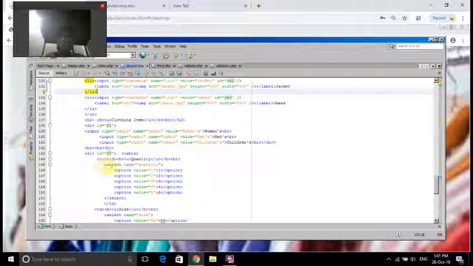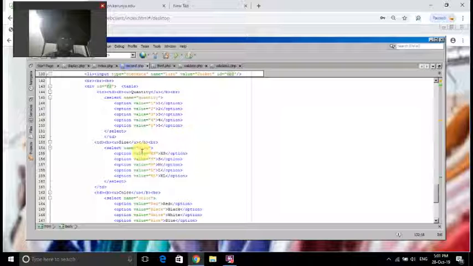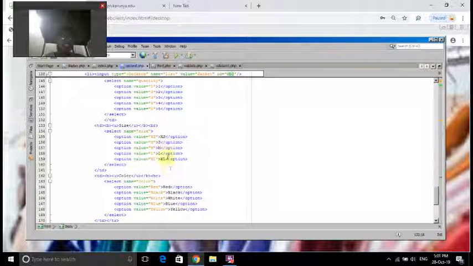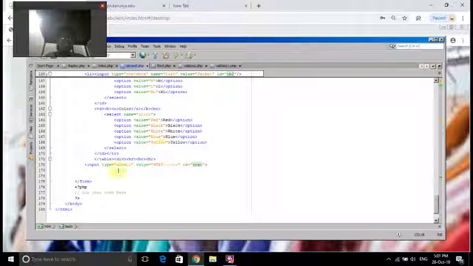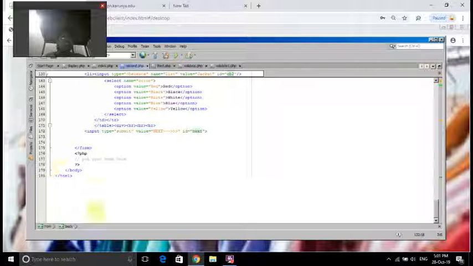So options also we are giving, quantity 1 2 3 4 5. If you want you can give many things. Size also I'm giving XL, small, large and all this stuff, and color also we are going to give. So in this way we are going to close the form and PHP.